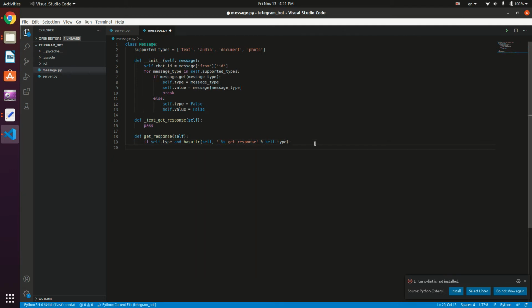And if we have a valid type and we have a response method, then what we're gonna want to do is actually call this method. So result will be equal to getattr, and then we're gonna just copy the same exact thing right here. So this returns the function, and we want to call it, then we want to use these empty parentheses right here. Alright, so now we have called this text get response in case the type is text.